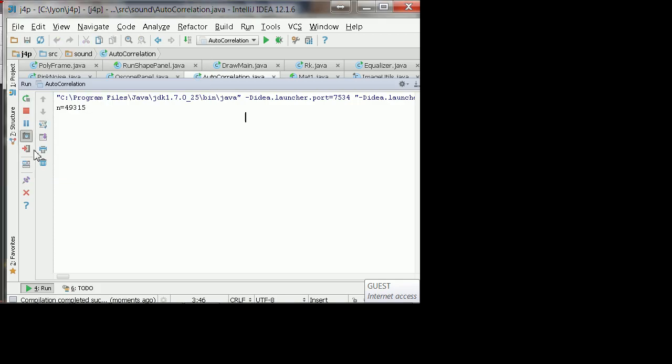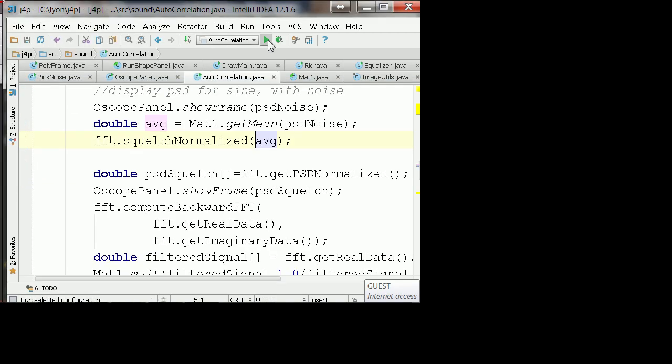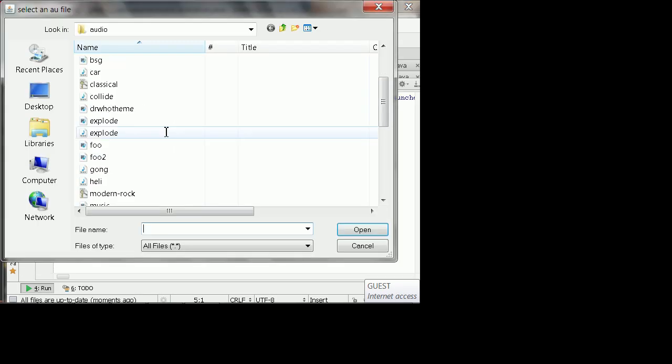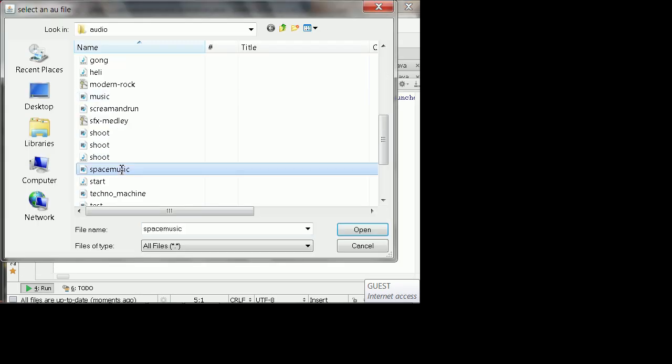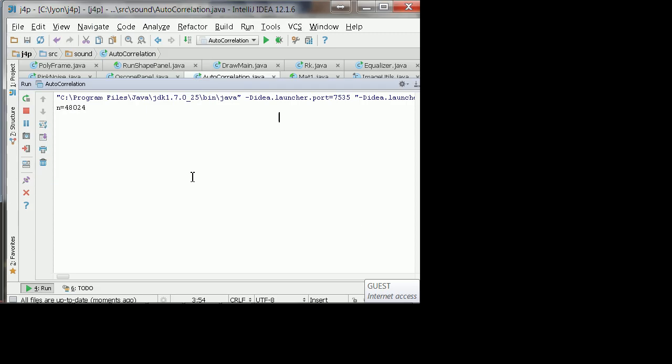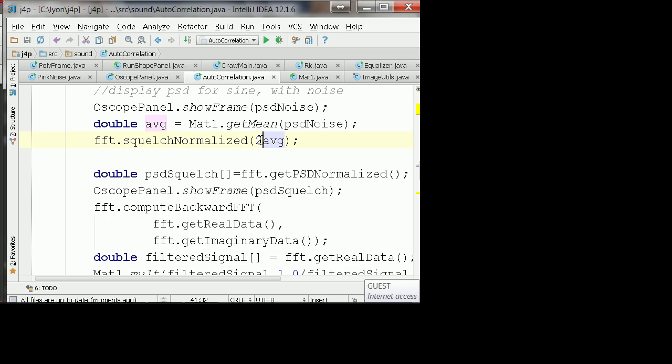Now let's try a different one. Let's try space music. Same settings. Fun, right? Isn't this fun? Very fun. It wasn't too much better. So now I'm going to crank my fudge factor up.